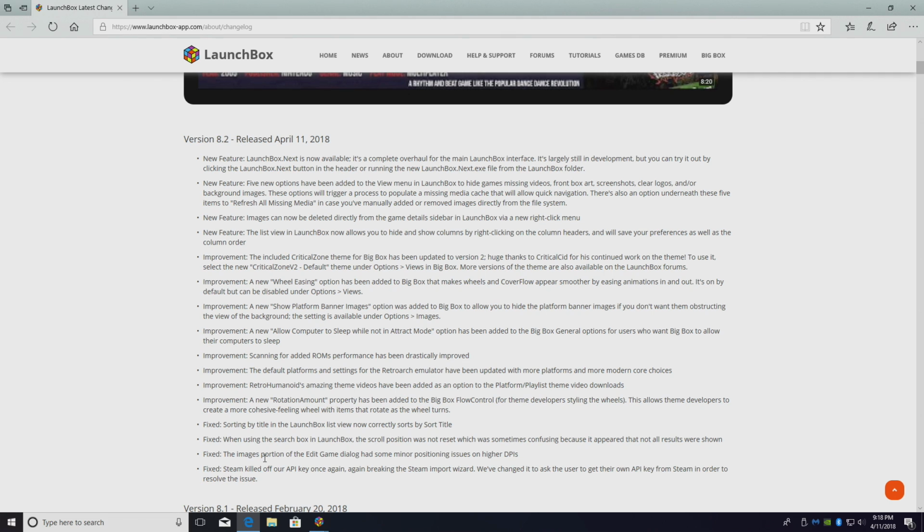The image portion of the edit game dialog had some minor positioning issues on higher DPIs that has now been fixed. When using the search box in LaunchBox, the scroll position was not reset, which was sometimes confusing because it appeared not to have all the results. That has been fixed.